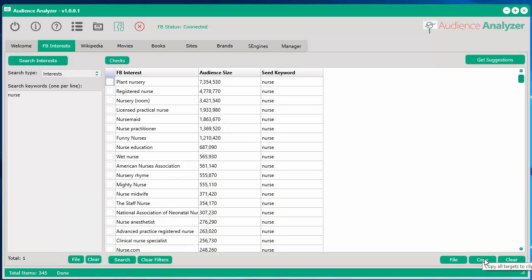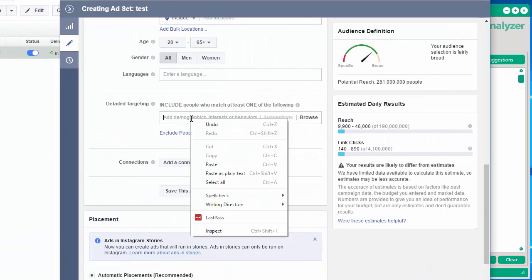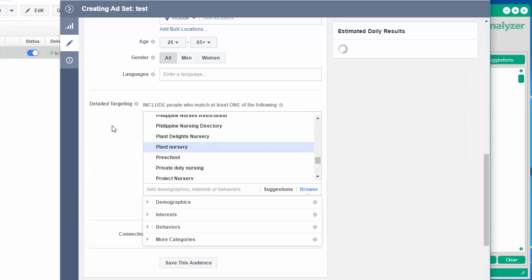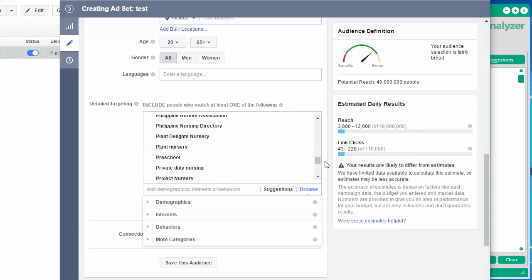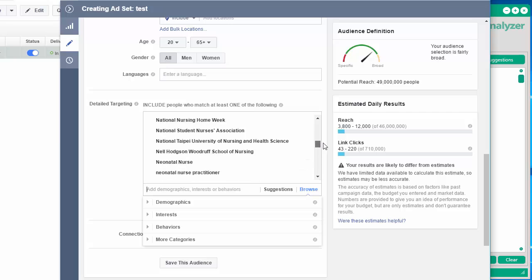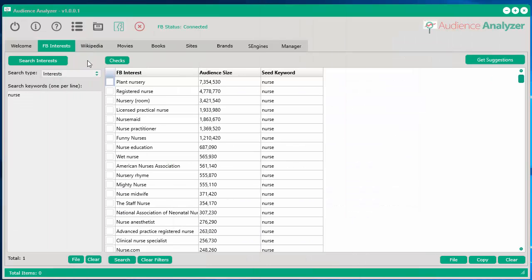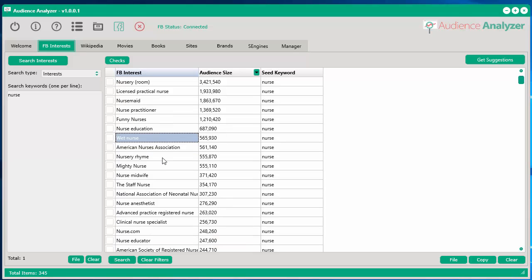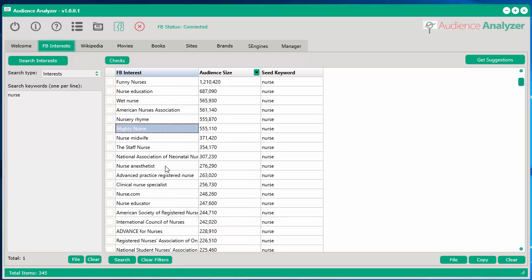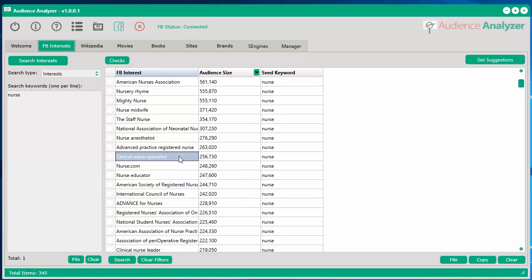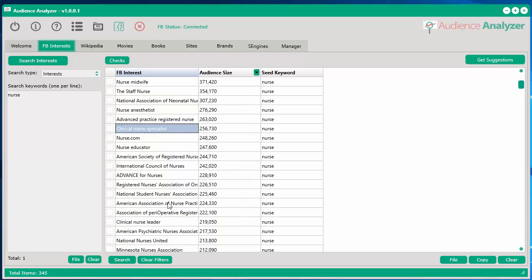You can go ahead and just click the copy button. It'll copy all of those to your clipboard. And if you come in here and right click and paste, it'll put all of them in there. So you can see all of them. There's a lot in there, but of course, you want to be narrowing them down to specifics. There are some here that might not even make any sense, for example, wet nurse. I'm not sure if that's relevant. Mighty nurse. Let's see here. Chinese nurse specialist might not be what you're looking for.